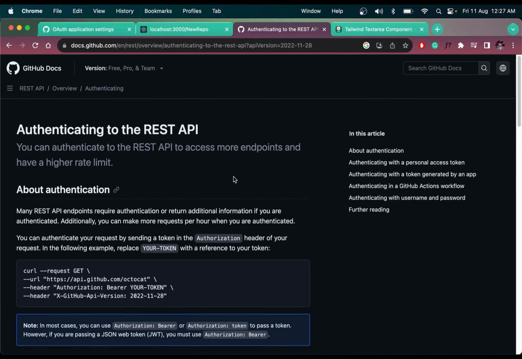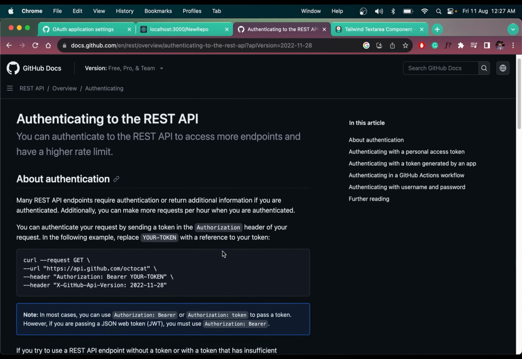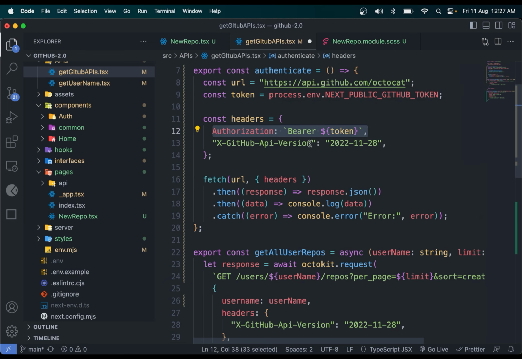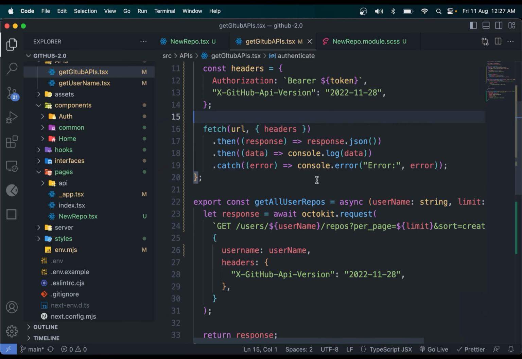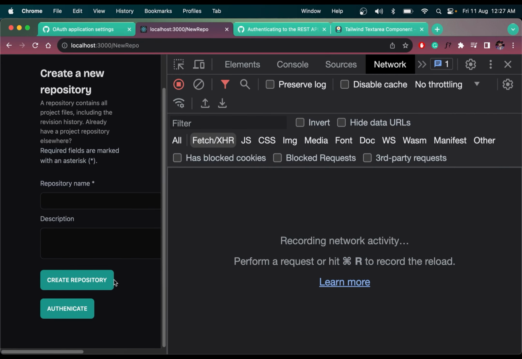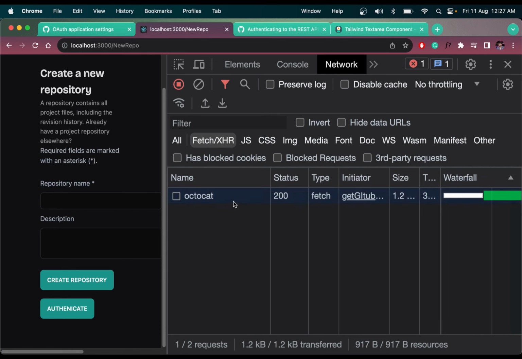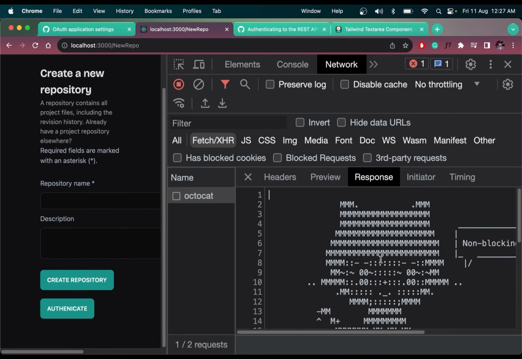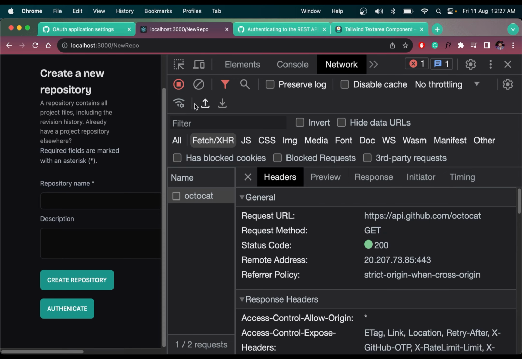Okay, we have one more option here using Octocat. So let me add the token in here. Dynamic token. We have the endpoint Octocat API authorization. We have token and such, X API version of GitHub, this kind of stuff. Now let me give it a try and see what happens. Click authenticate. Yes, it is now working. It is the GitHub cat icon. It means we're authenticated.